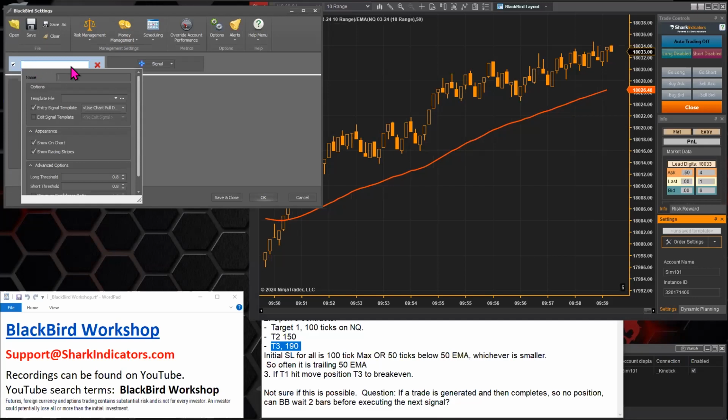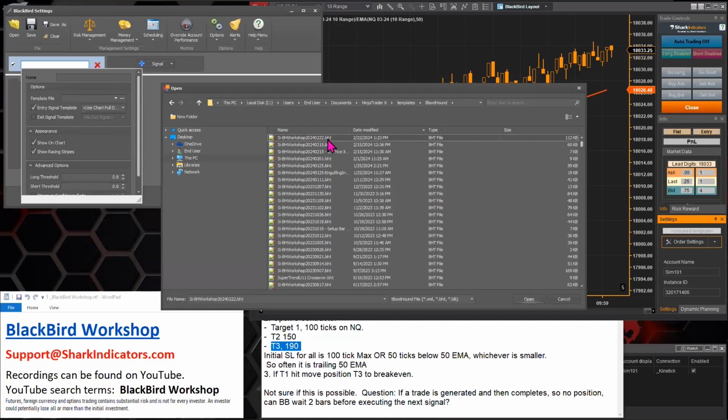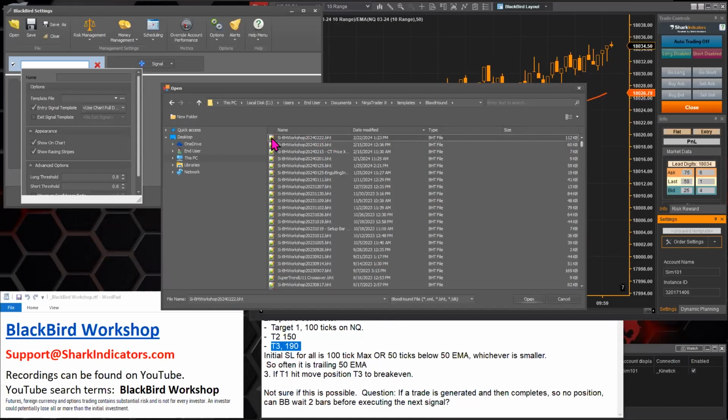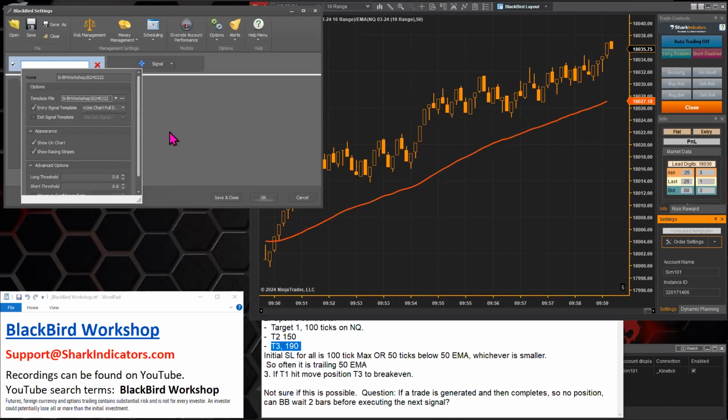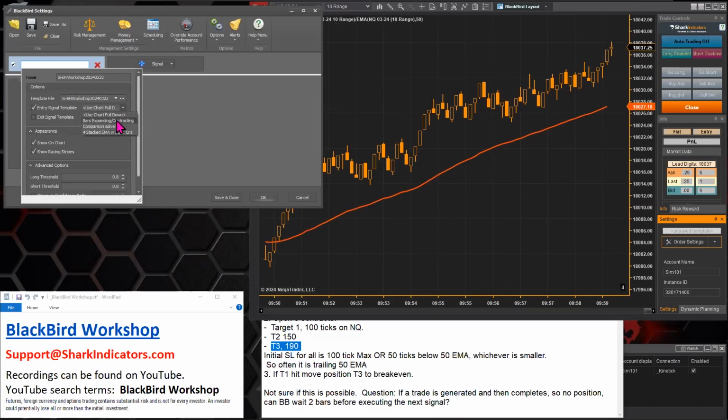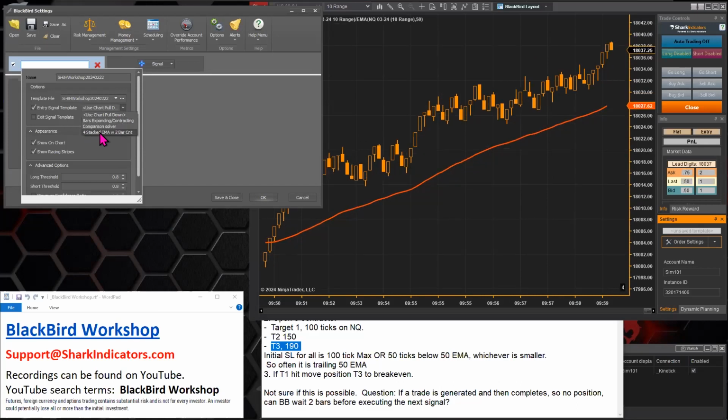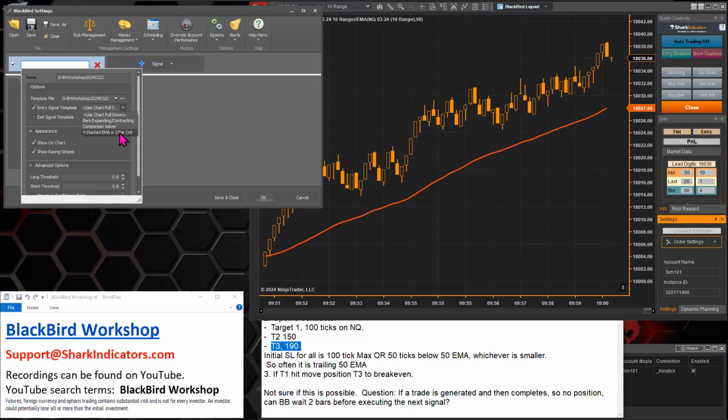So with the BloodHound trade signal menu set up here, then we need to load in the BloodHound file. So let's click the ellipses button there. And so there is yesterday's workshop file. So we'll double click on that, open it up. And next we'll select the logic template with our entry signals. So it's this one here, the 4 stacked EMAs with a 2-bar count. There we go. So we'll select that. And we're good to go.